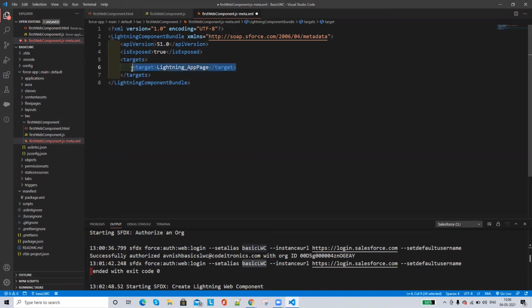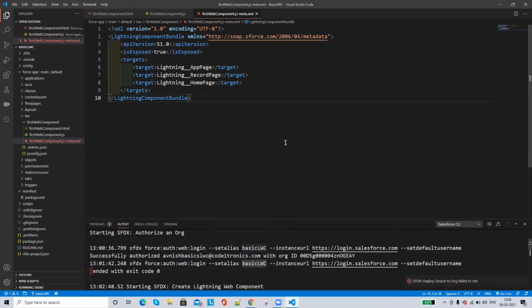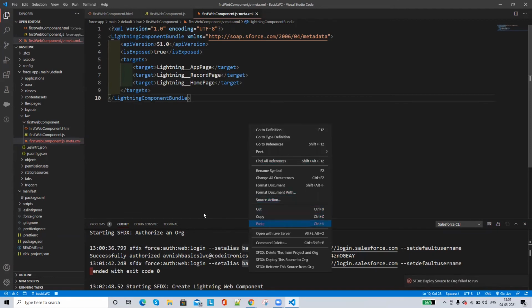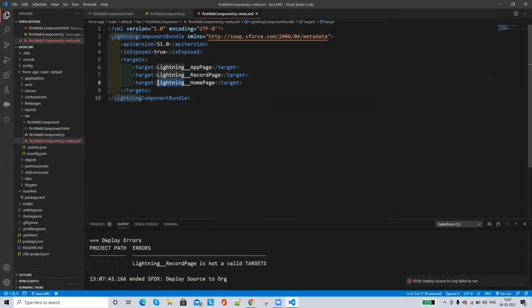and it should be a double underscore. So the next target is a Lightning record page, and the next one is Lightning home page, and we save it and deploy that to our Salesforce org by clicking right. Okay, so you can see there is one problem on that. I think the Lightning word should be in a small letter.